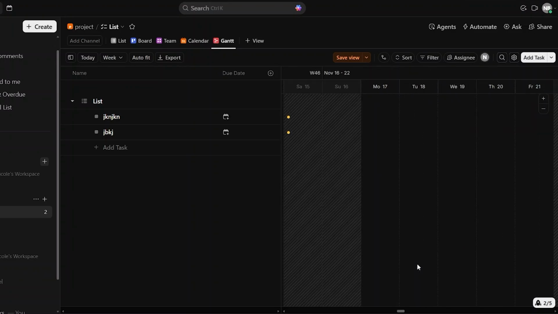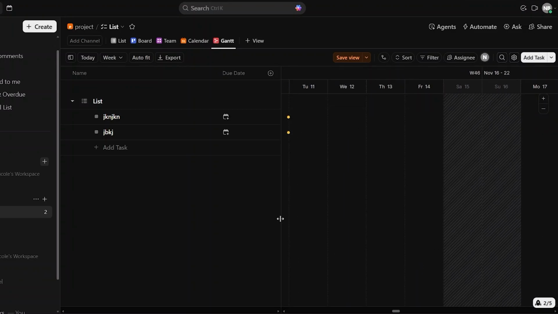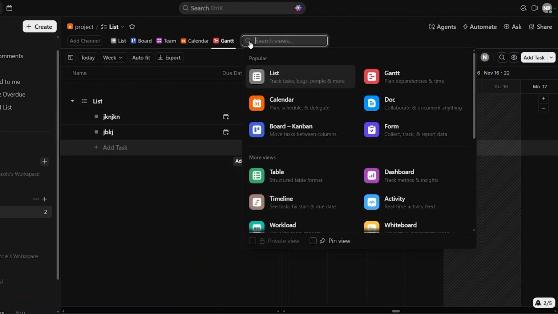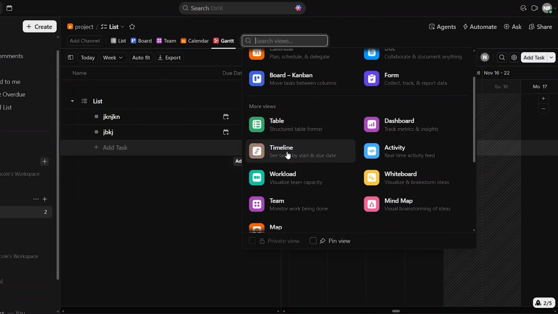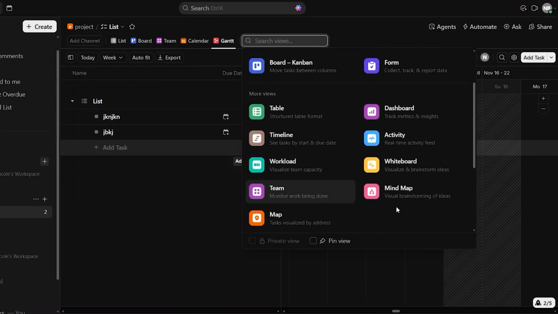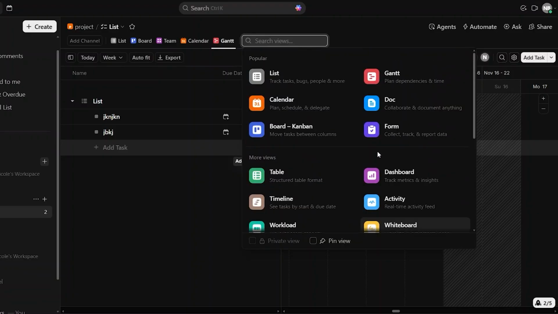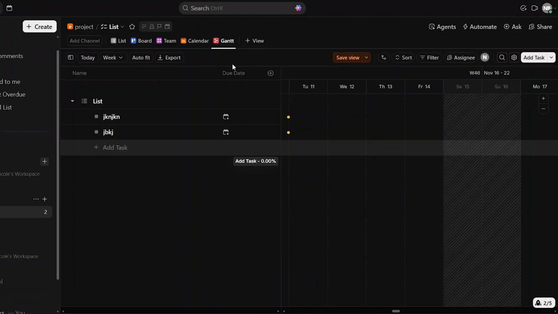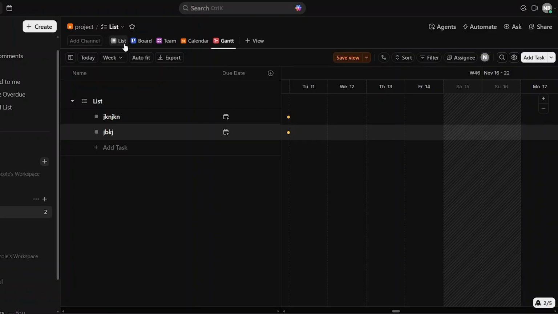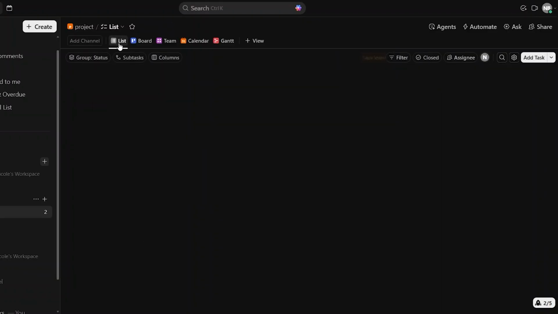This is also visually very organized, and there is a list here. So this is also a very nice view. You can add any kind of view that you like. Maybe you want a table view or a timeline, or you could add a mind map. Any other view that you like, you can add over here. So that is how your project or your space is going to be. Let's just go back to our list view, which is the first one.